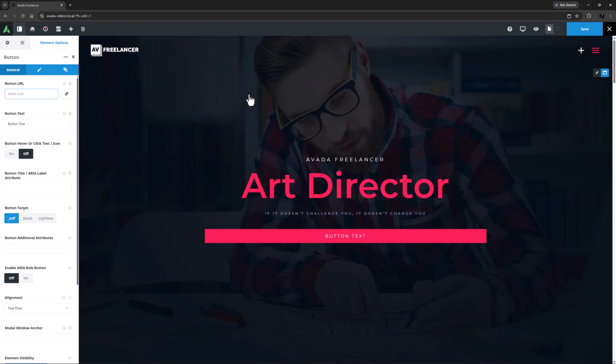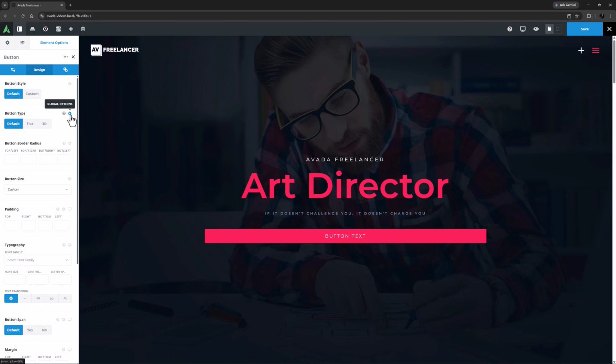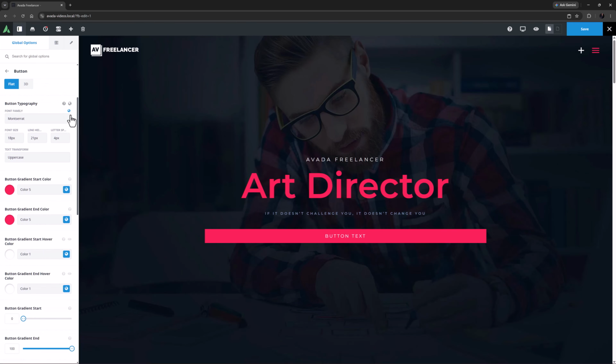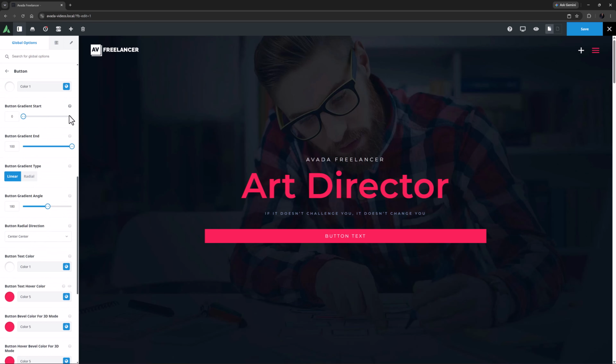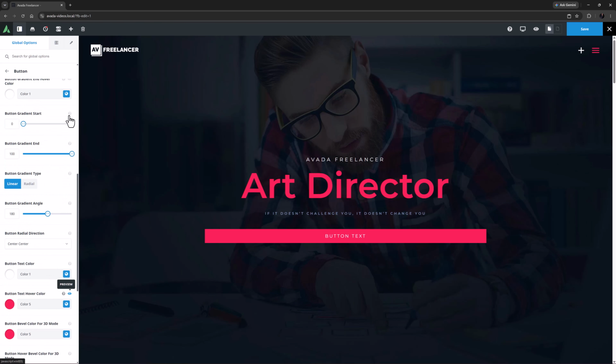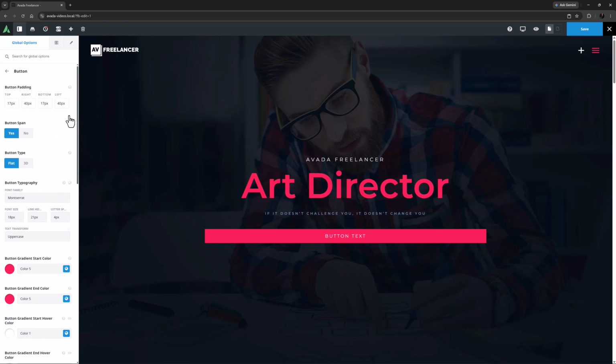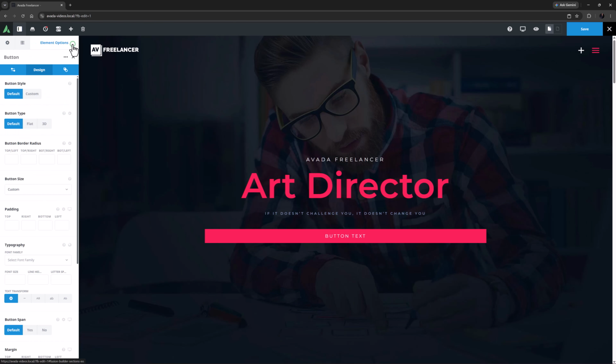Before we customize it, let's quickly look at where these defaults come from. On any styling option using a global default, you'll see a cog icon. Clicking this takes you directly to the button global options, found under Global Options, Avada Builder Elements, and Button. Here you can configure the default appearance and behavior for all buttons on your site. Setting your preferred global defaults here can save a huge amount of time later. Okay, let's head back to the element options and start customizing this button.